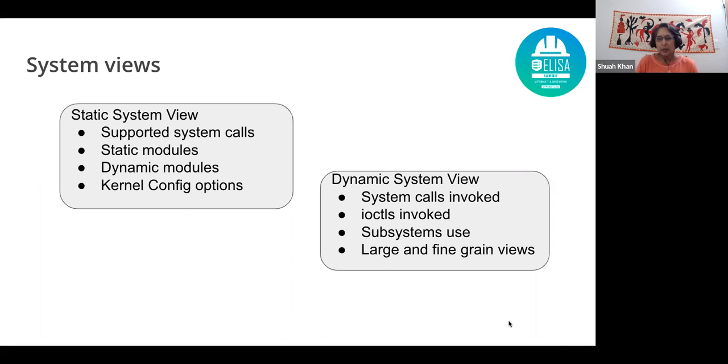And then comes the dynamic view of the system. What happens when that workload is actually running? Which of the system calls are invoked? And then IOCTLs invoked, subsystems in use. And so our goal is to gather large grain and fine grain views. I'll talk about that a little bit in the next slides.